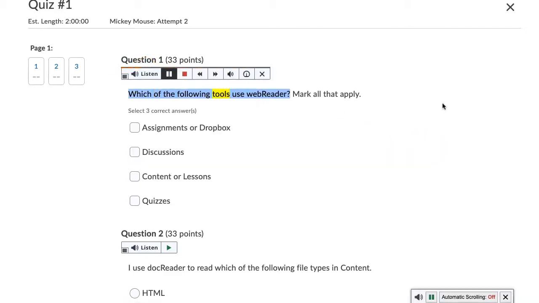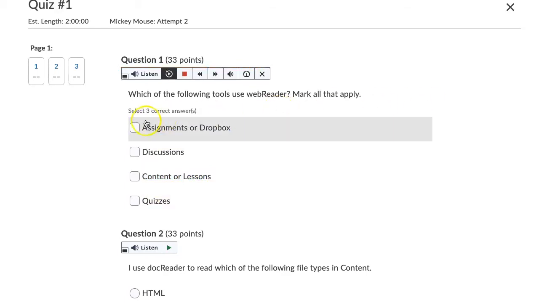Which of the following tools use Web Reader? Mark all that apply. Select 3 correct answers. Assignments or Dropbox. Discussions. Content or lessons. Quizzes. And we know that answer now is assignments or Dropbox, content or lessons, and quizzes.